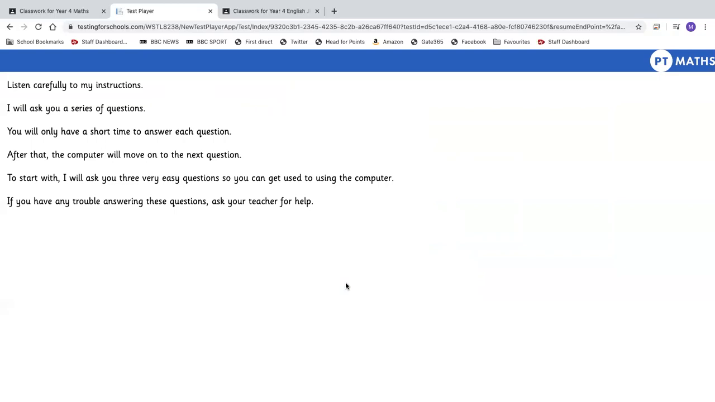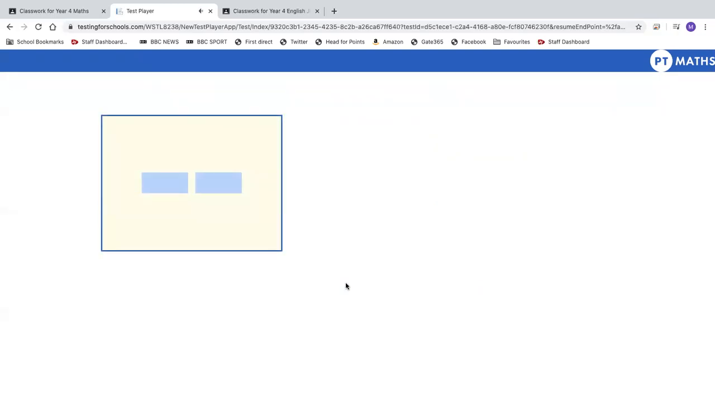Now at this point, type the number 2 in the first box and the number 4 in the second box.